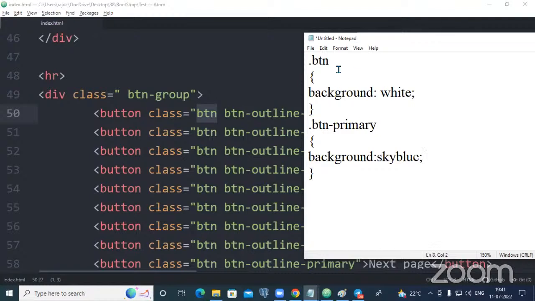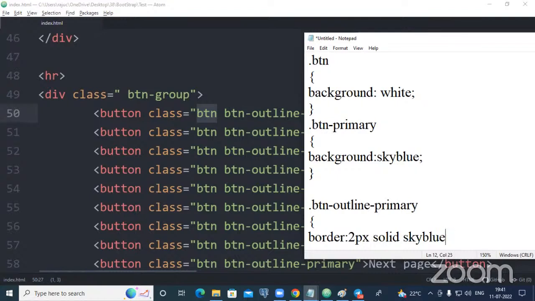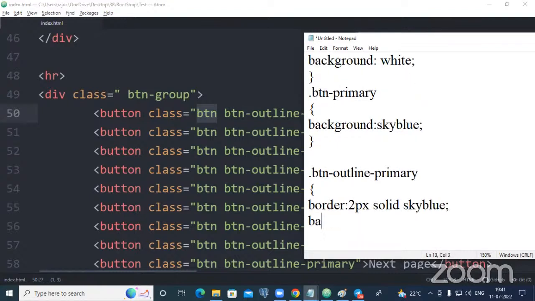Sir, what are you applying here? You are applying button primary, so automatically you are getting this. Suppose dot btn outline primary, you see, outline primary. Sir, this code is already designed by the developers. What they did is make the border 2 pixel solid sky blue color, and the background they made something white.